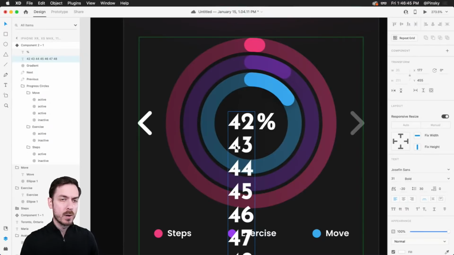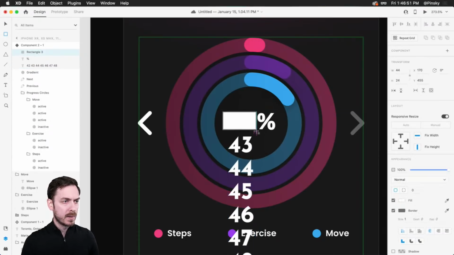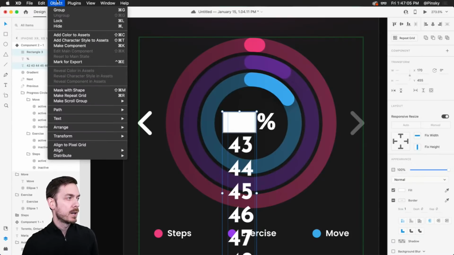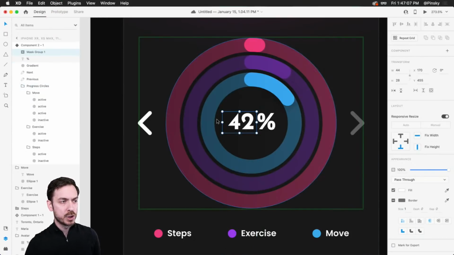And then what we want to do, we obviously don't want to see all these other numbers down towards the bottom. So I'm going to grab my rectangle tool, draw one out just like this, and we're going to use this as a mask to hide everything else. I'm going to make sure to select that layer I just created, also select the numbers layer. I don't have to worry too much about the percentage sign, but under the Object menu, we're going to go Mask with Shape. And that will allow me to hide all the other numbers that are outside of that particular rectangle.